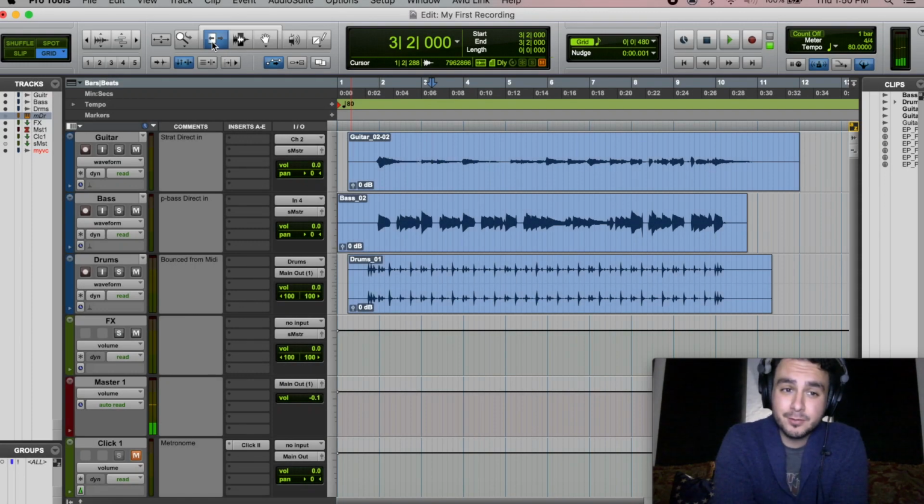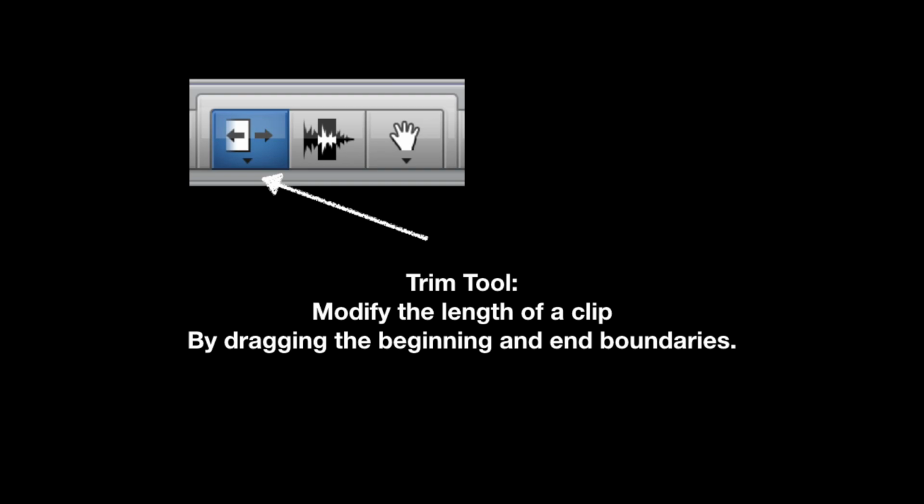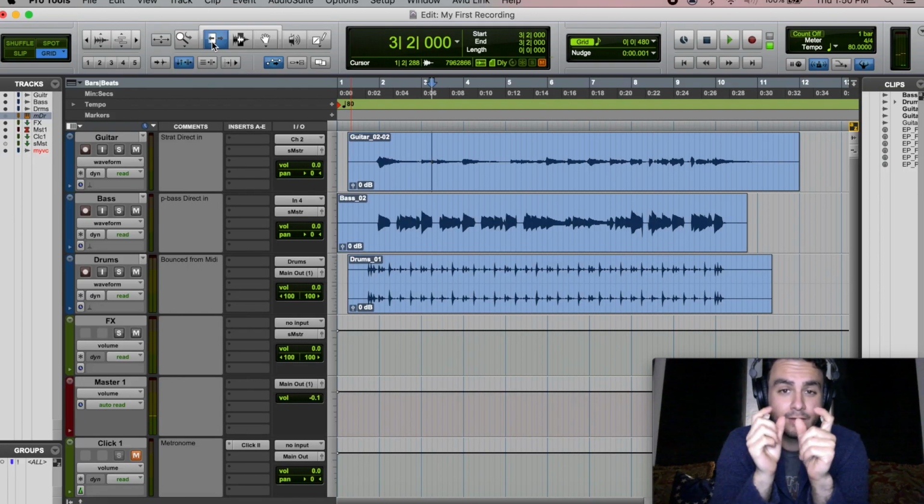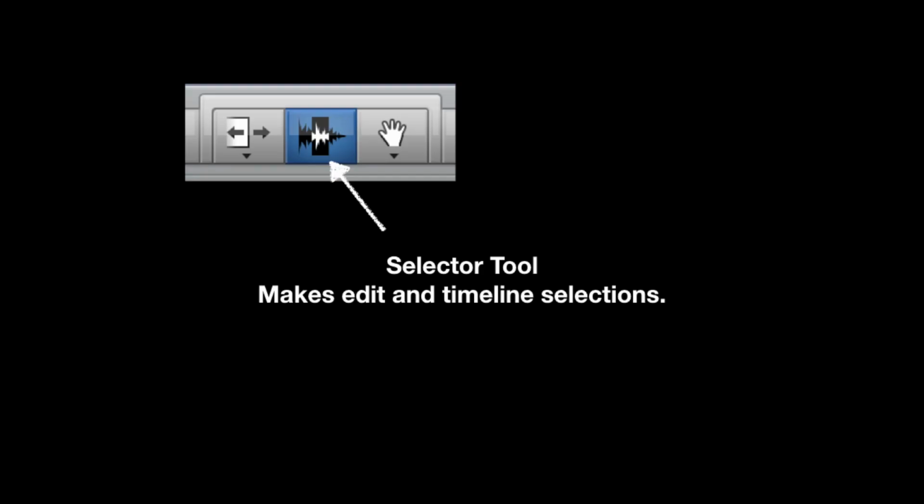Okay, the first tool we're going to talk about is the trim tool, and the trim tool basically allows us to modify the length of a clip by moving the beginning and end boundaries. This is very useful whenever you just want to focus or use a specific section of that clip. The next tool is called the Selector Tool, and the Selector Tool basically is what it is.